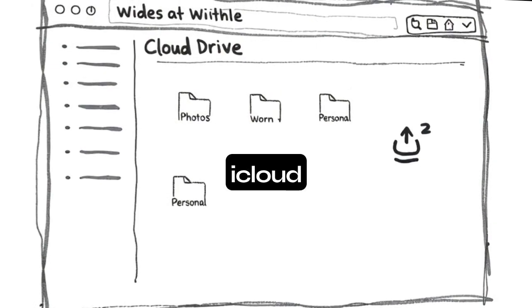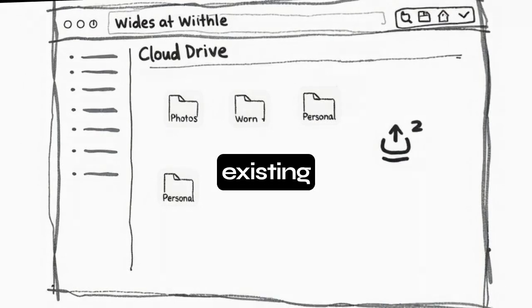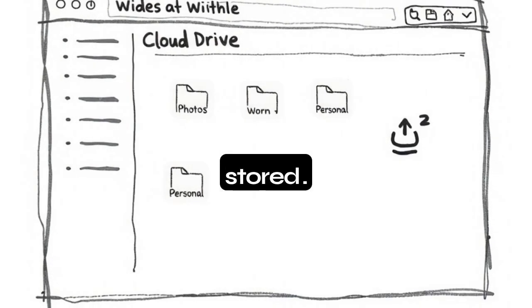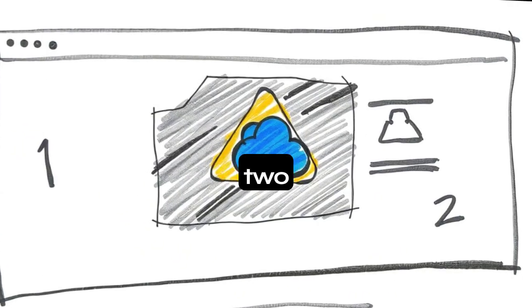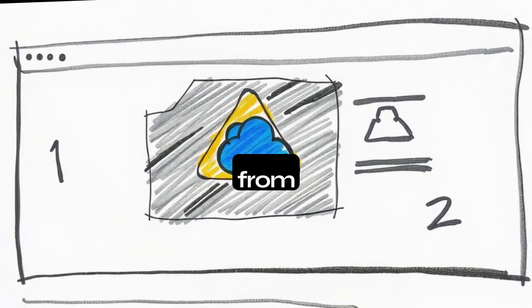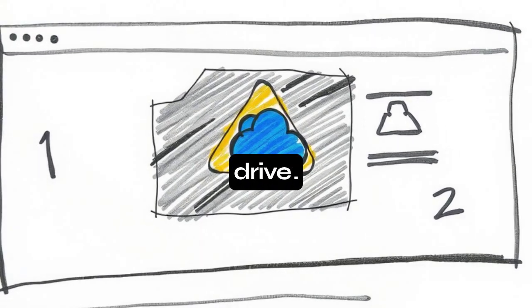You'll now see your iCloud Drive, showing any existing folders and files you already have stored. Let's walk through two simple ways to upload a folder from your desktop into iCloud Drive.